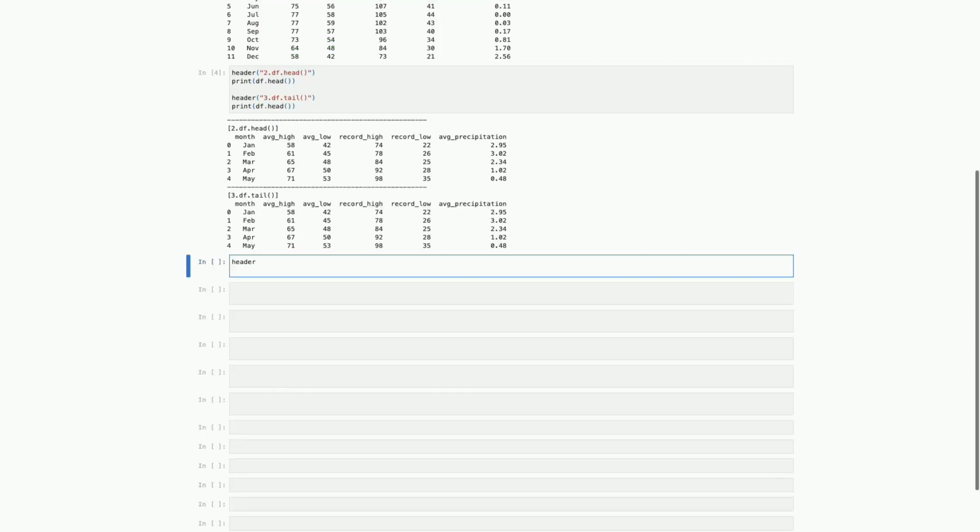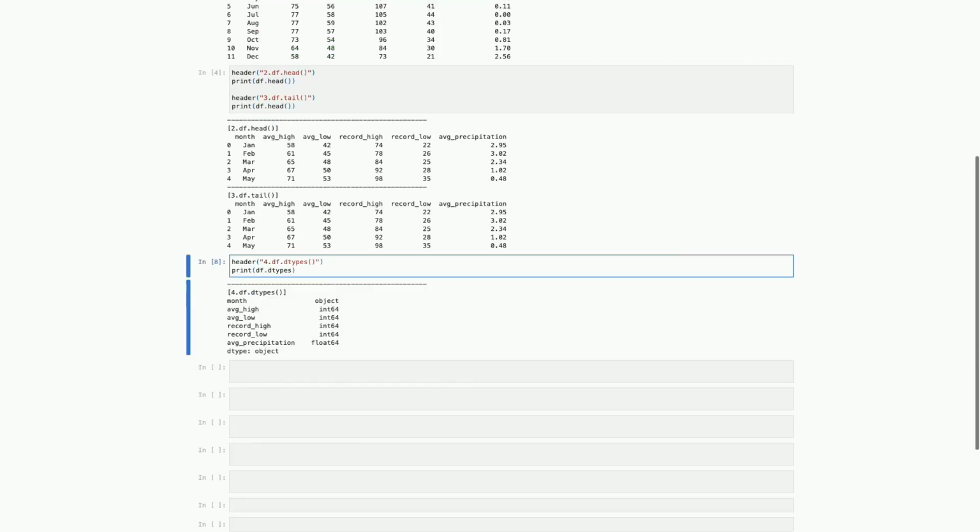Welcome back. In this cell, we are using a function called header to print a message with a line of dashes above and below it. This function will help us display messages in a clear and organized way.